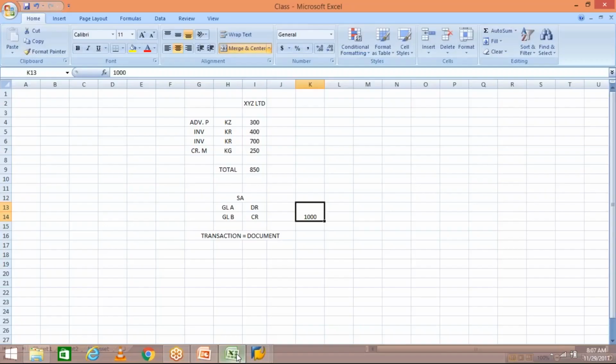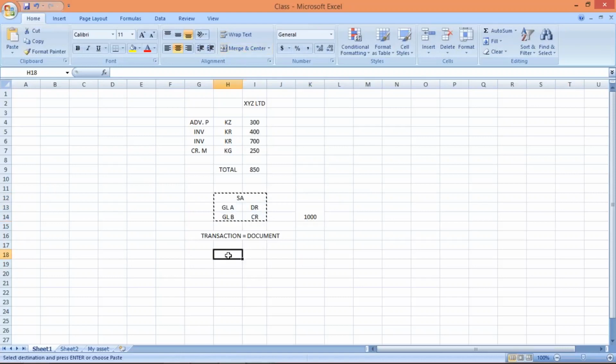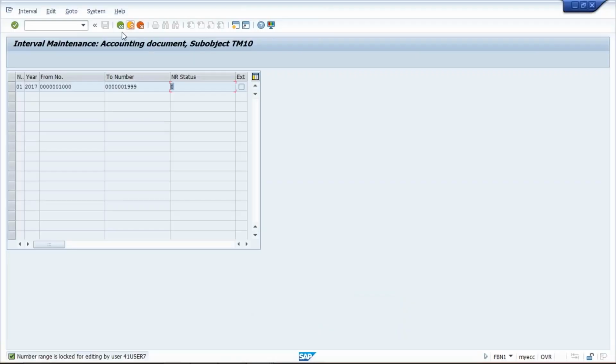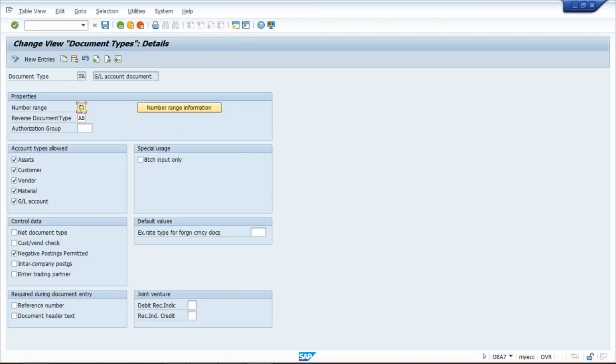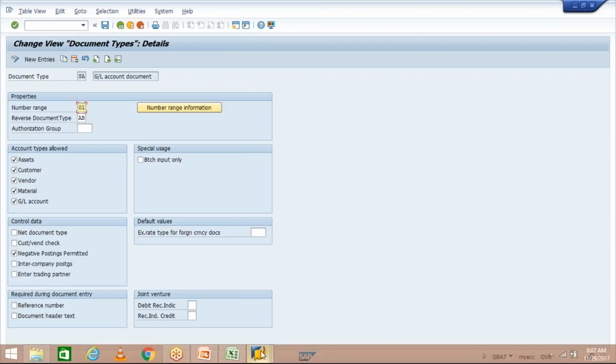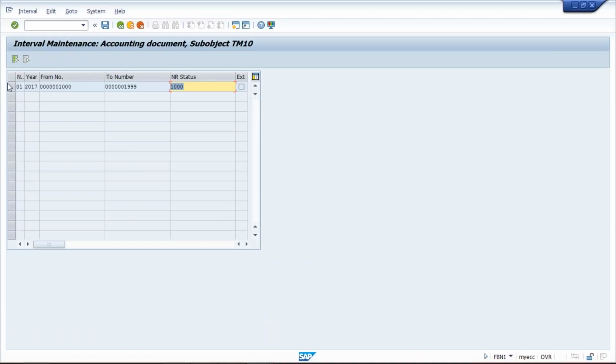Now, if you post the next document, once again the same thing is going to be checked by system. Here also system will check against which document type we are going to post the transaction. System found SA. Now against SA, in background, system is going to check which number range is there. System found it is 01. Then again in background itself, system is going to check against 01 what is the number range. So system found 1000 to 1999. So the number must be in between 1000 to 1999 itself.